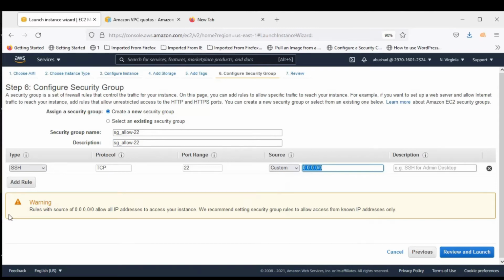It gives you a warning saying that rules with source of 0.0.0.0/0 allow all IPs to access your instance. Because it's not a production environment, I'm just keeping it as it is. But if you are creating this for a production environment, please make sure that you don't select all the source IPs here. Just mention only the IPs which are required.